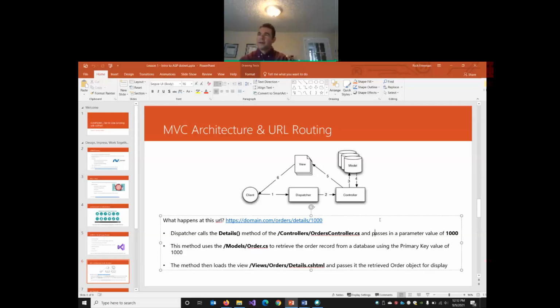Yeah, exactly. It would show us the information, as Tushar, Jennifer, and David mentioned. It would show us the information from the orders table with the record with the ID of 1000, right? So the URL patterning matters a lot.